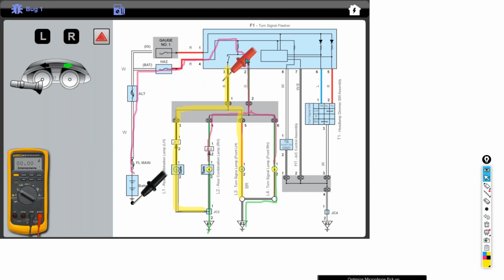And we can put our lead up here. And notice with the four-way hazard on, we got 12.6 volts. Go down here at this point, we have 0 volts. So looking at this, that would tell us we have an open circuit in this wire that's causing both bulbs not to work.